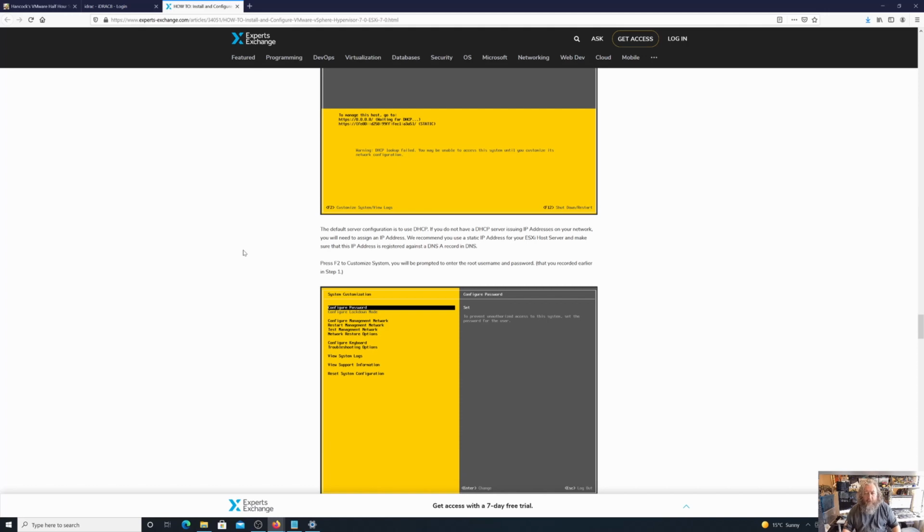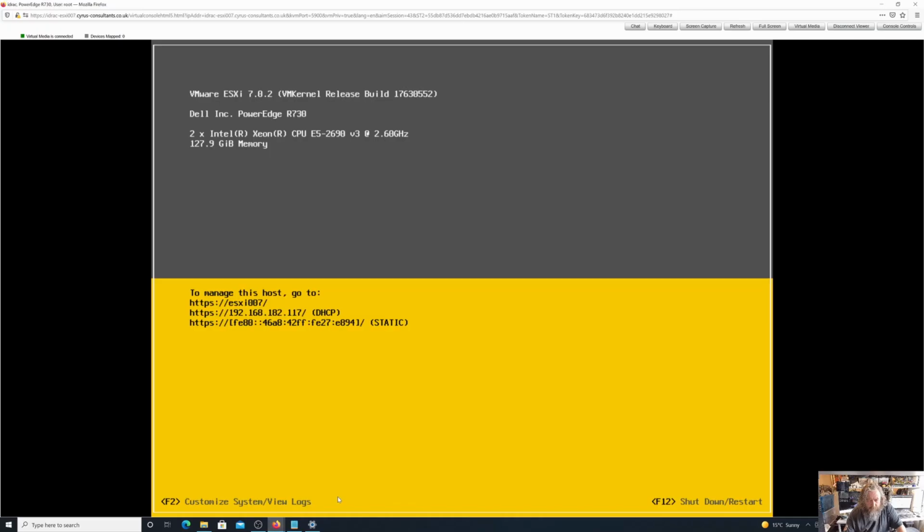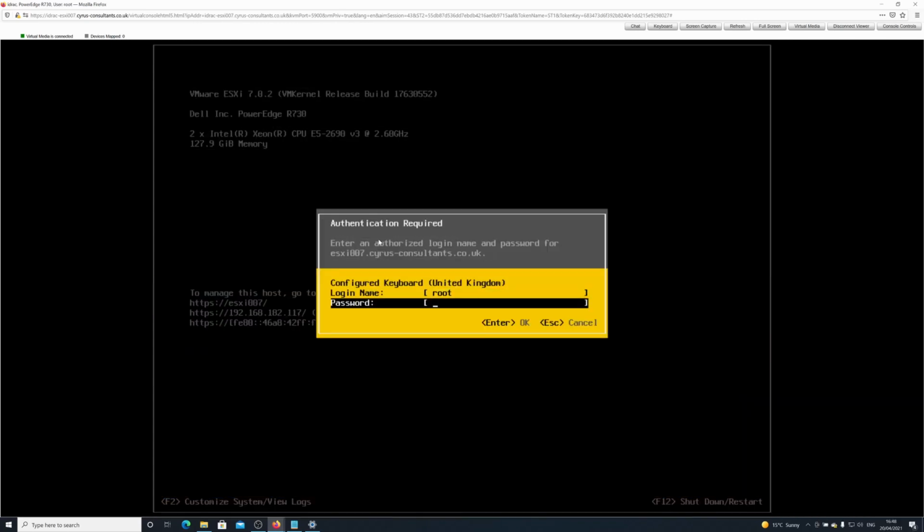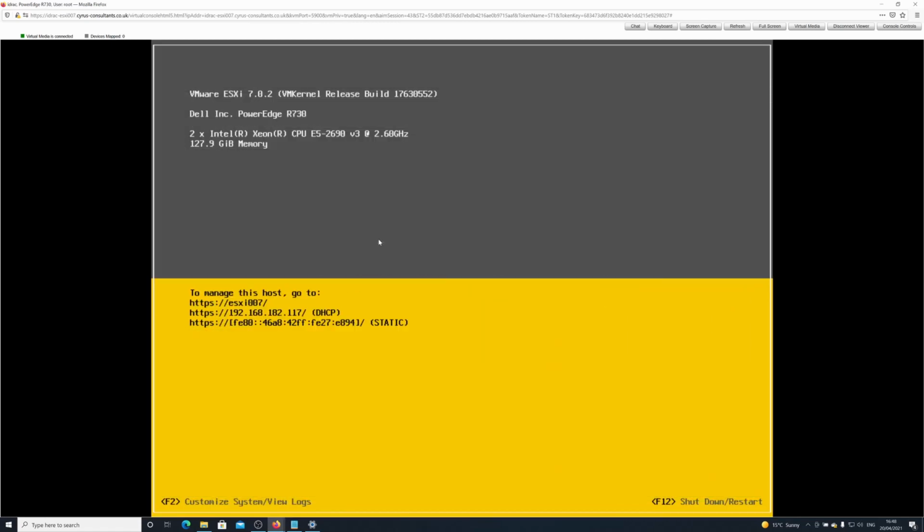So I'm going to go back to my virtual console, and I'm going to press F2 just to see that I did actually get the password right. The default username is root, and I'm going to type in that magical complex password. So I did get it right.